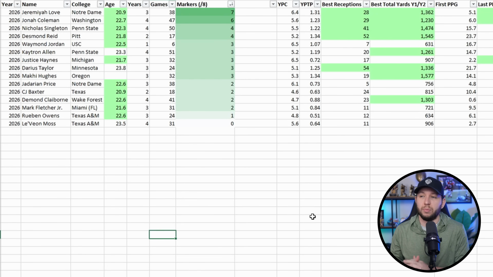So those are the remaining markers that are left for running backs to get them to 12 total. As of right now, if the season were to end today, we only have the capacity to grade them on 8 actual markers. So seeing Jeremiah Love sitting at 7 out of 8 markers is absolutely tremendous.